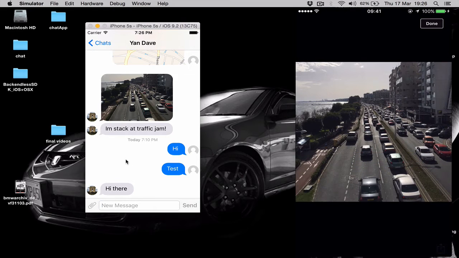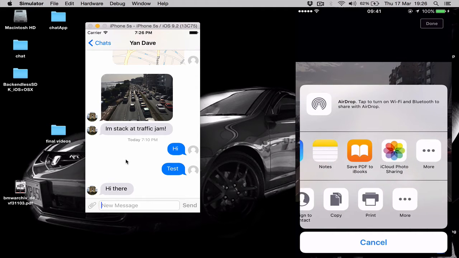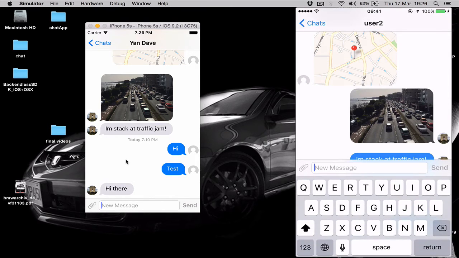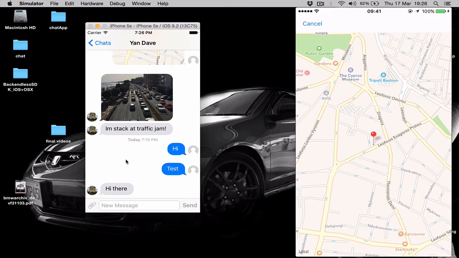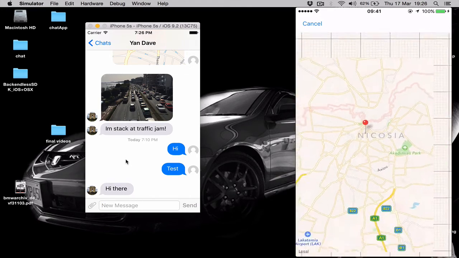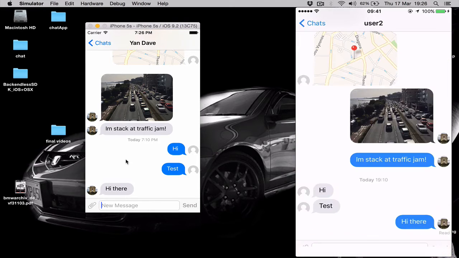We also have functionality to share the message, to save it, to send it to another user, to print it, to copy it, and a lot of other cool stuff. When we click on the map, the location message, we get the full screen of the map, and we can zoom in, zoom out, and do other cool stuff that you can do on a map.